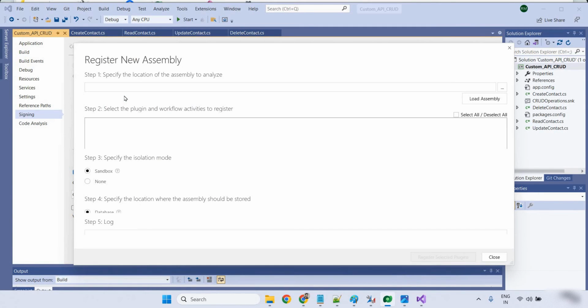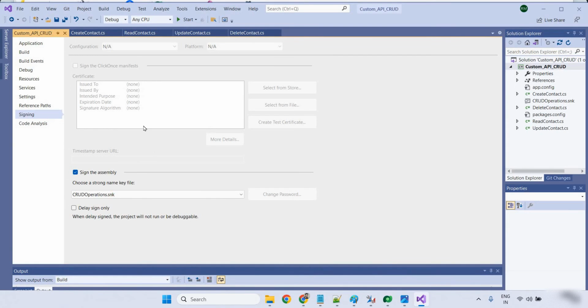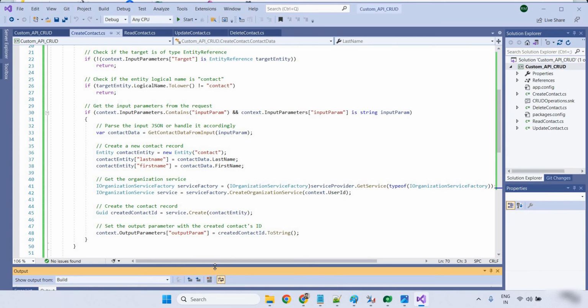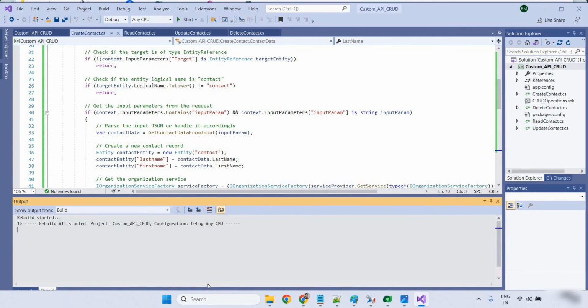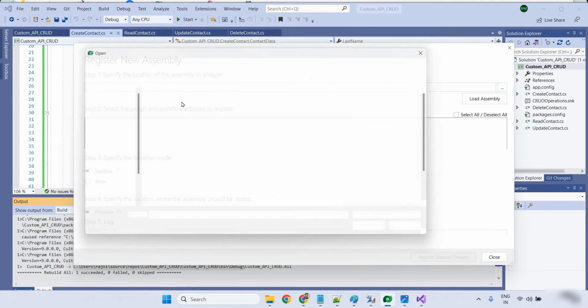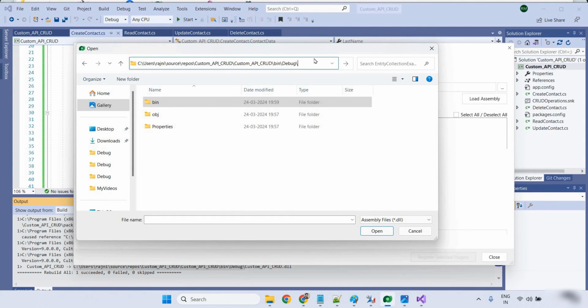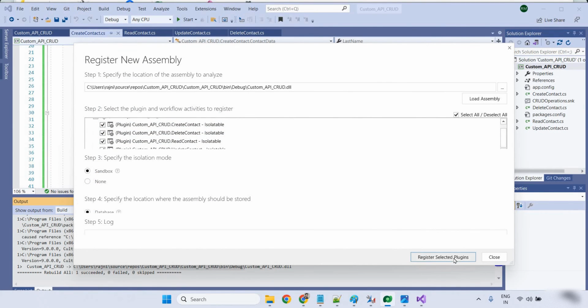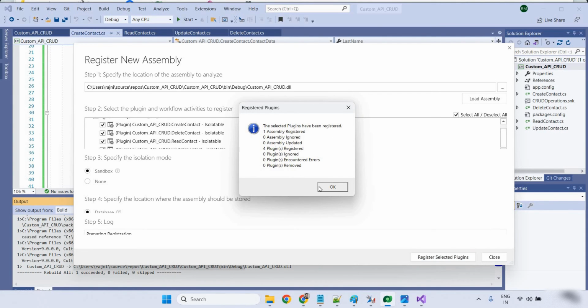Just click on new assembly, and once again, I think this one, which is already rebuilt, I need to take the location of that. So rebuild. We have the path ready here. So coming here, let's register the assembly now. So post it, select. I'm going to post all. So let's see. Okay, and this is registered.